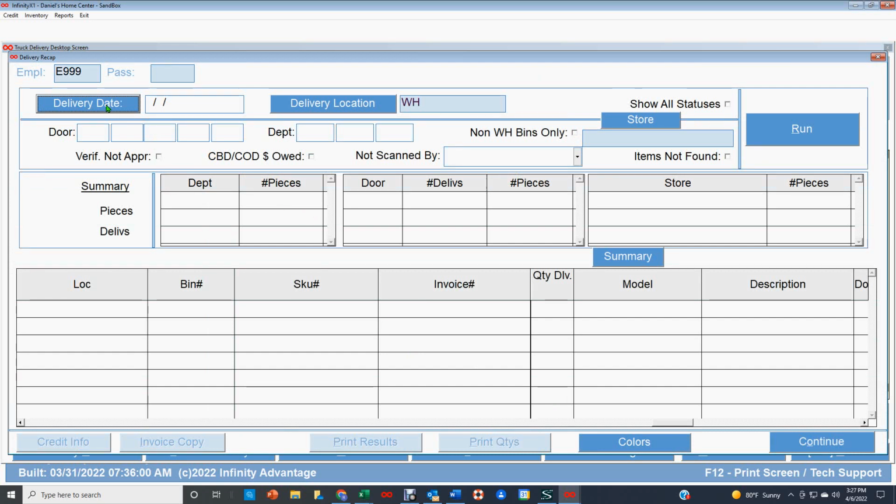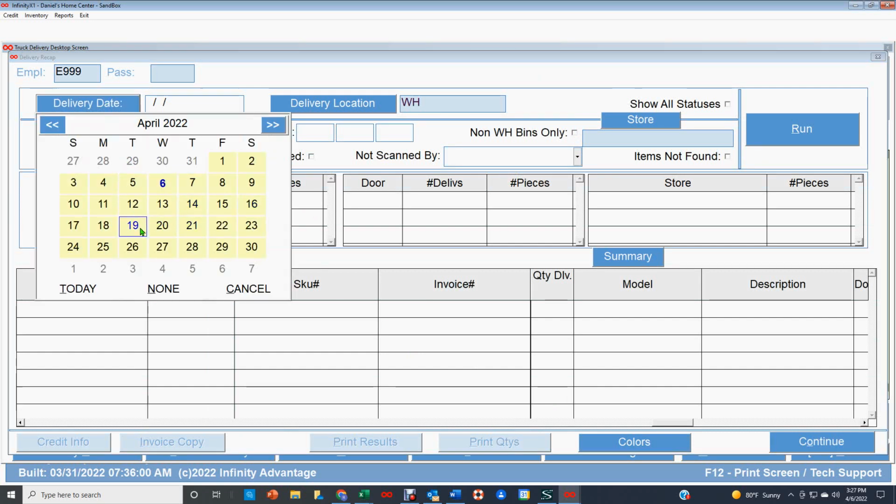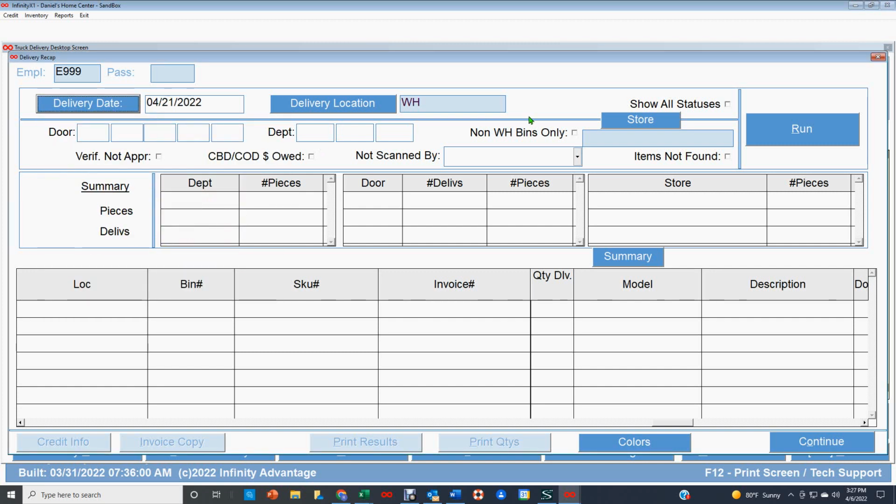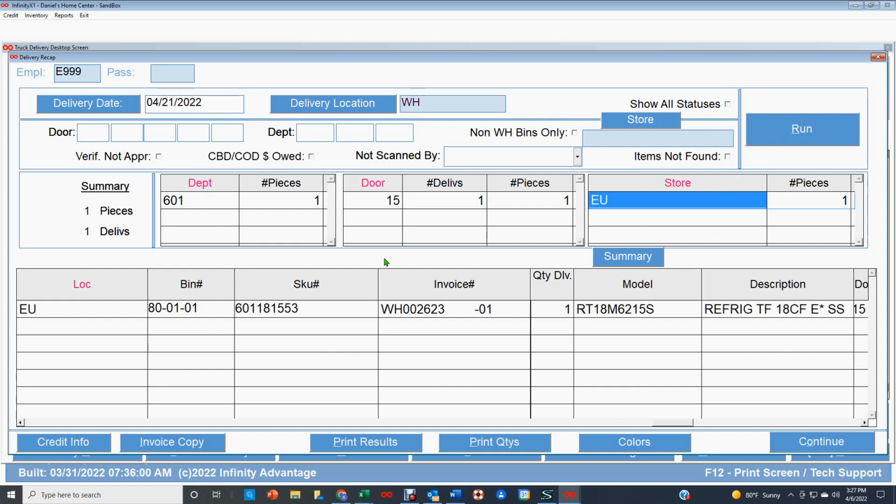And what this is going to show me, I'm going to put in the delivery date, which was 4/21. And this is going to give me a recap on what needs to come from stores. So you can see, because we only have one this day, this EU, from this store, we need one piece that day. And here it is down here in the detail. And it's telling you what bin we're going to be getting it from, right?